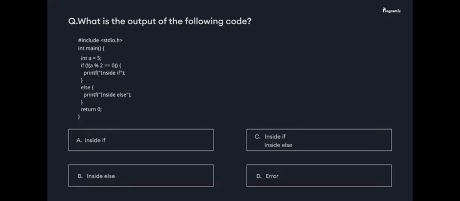Now that we are at the end of this video, it's time for the programming quiz. What is the output of the following code?